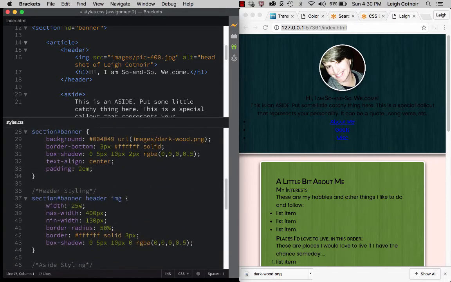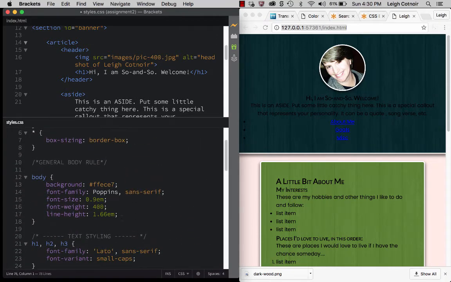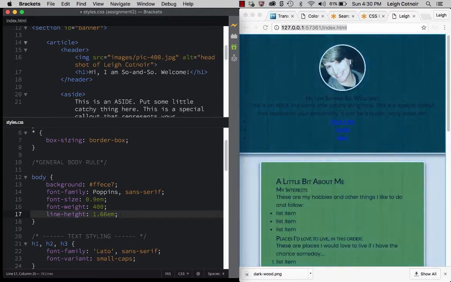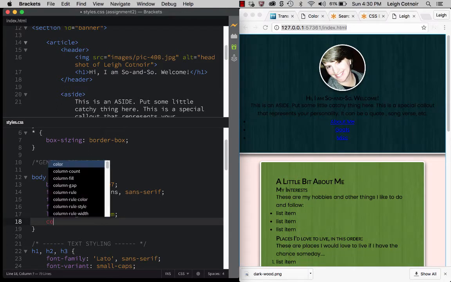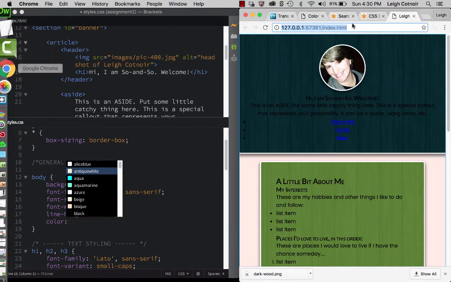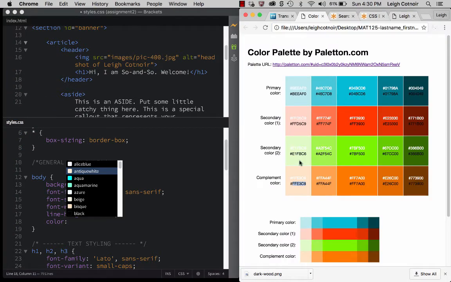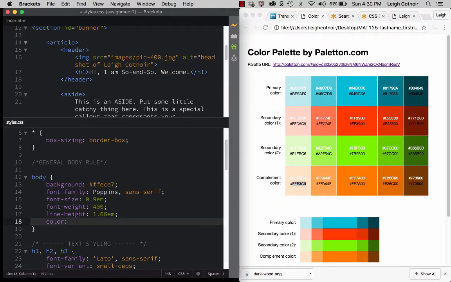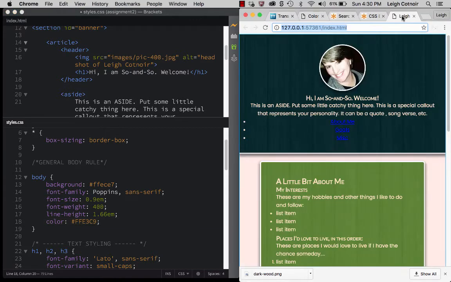But let's just go all the way up to our body rule in the CSS, and let's go ahead and just apply a color to the text. So to do that, for text color, it's just called color for the property. And for right now, we could just pick something off this list if we wanted, or the other thing that we could do is jump over to our palette, and we could pick this color for our text since it's sort of the lightest color that's in the palette. It doesn't mean we have to stick with it, but let's just work with that for right now. So I'm going to do that, and then we'll come back to our live view.